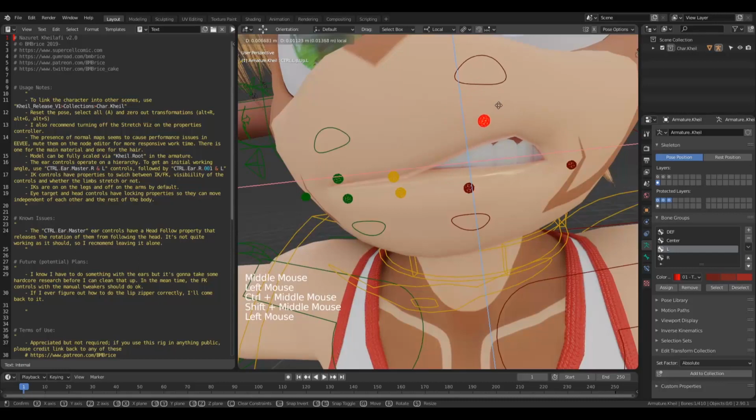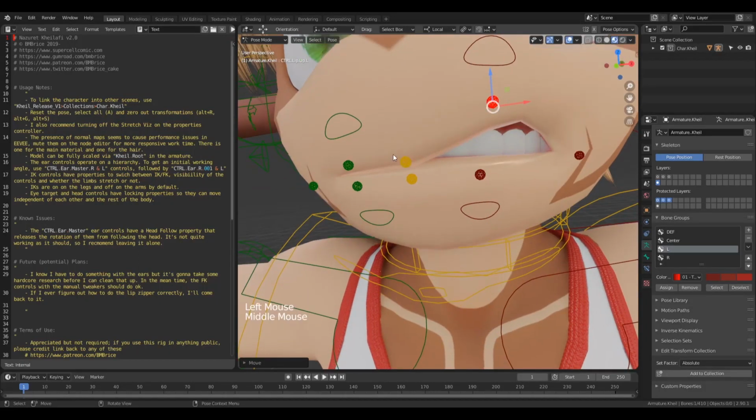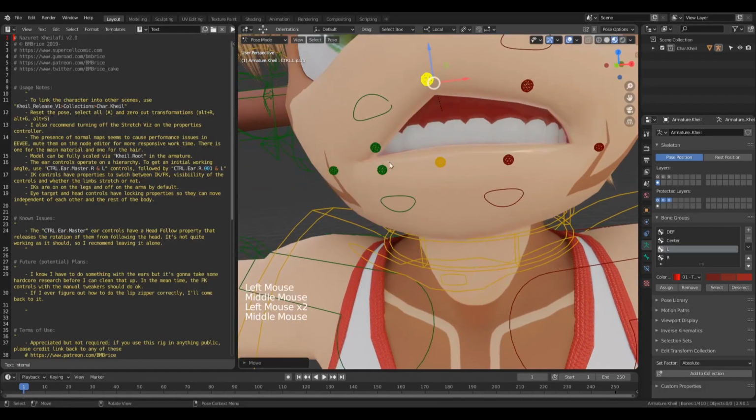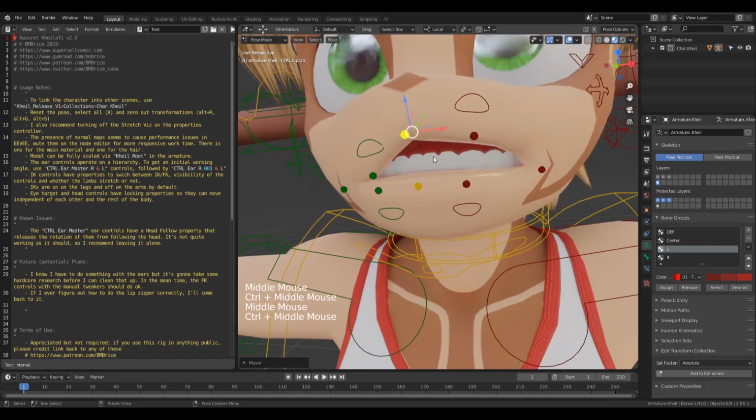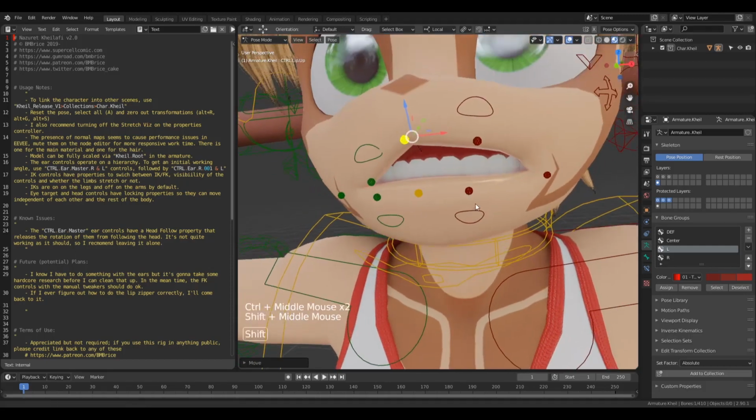you'll notice that they don't really follow each other anymore. Like in the previous one, if I move this up, this one would follow. That proved to be more of a hassle. That was a big problem when I was animating, so I got rid of it. I hated it.